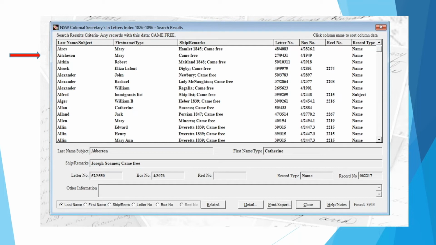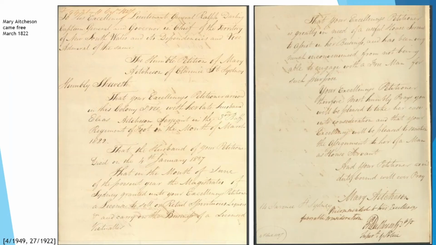Looking at that letter. So this is the humble petition of Mary Atchison, that the petitioner arrived in the colony free with her late husband Elias Atchison, Sergeant of the 37th Buff Regiment of Foot, in the month of March 1822, and her husband has died on the 4th of January 1827. So in the month of June of the present year, she was awarded a liquor licence, and the rest of the petition goes on to say that she's been very much inconvenienced from not being able to engage a free man to be a house servant, and she is asking, can she have a servant assigned to her to help her with her business?